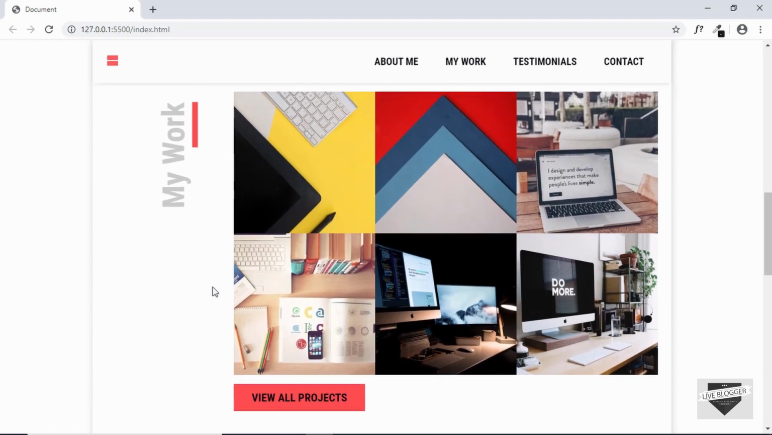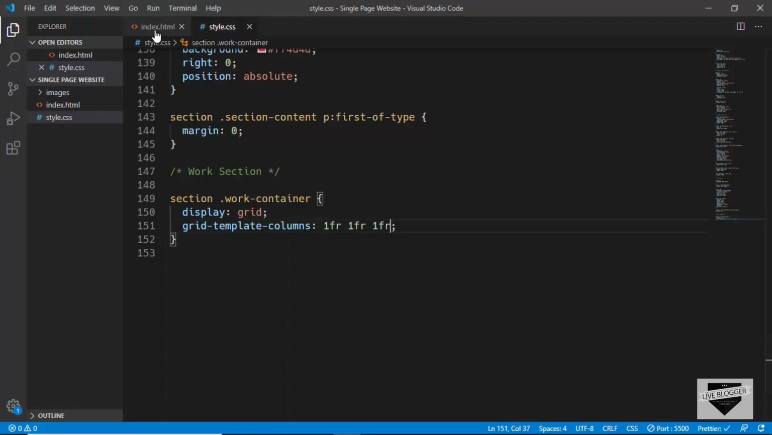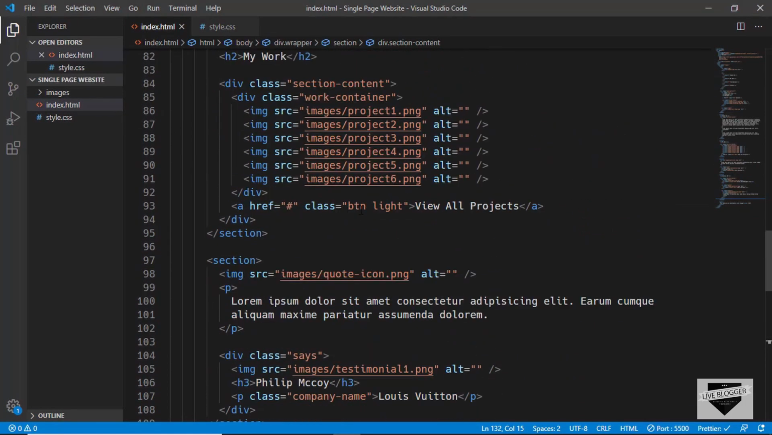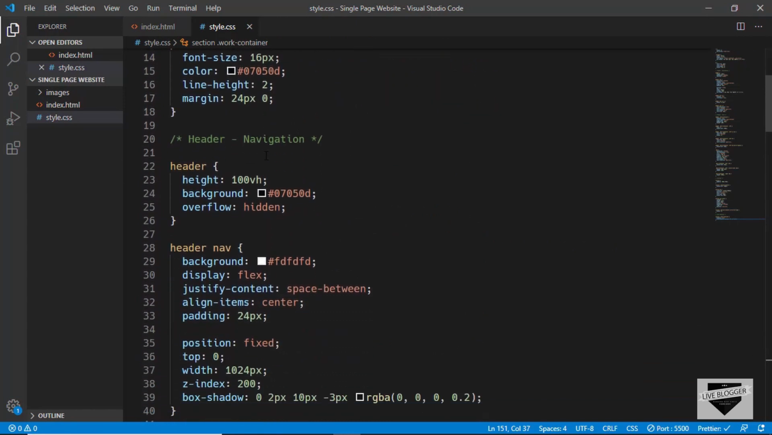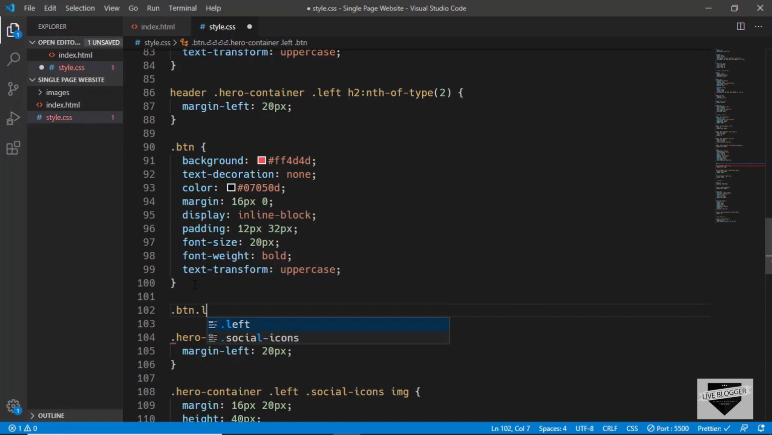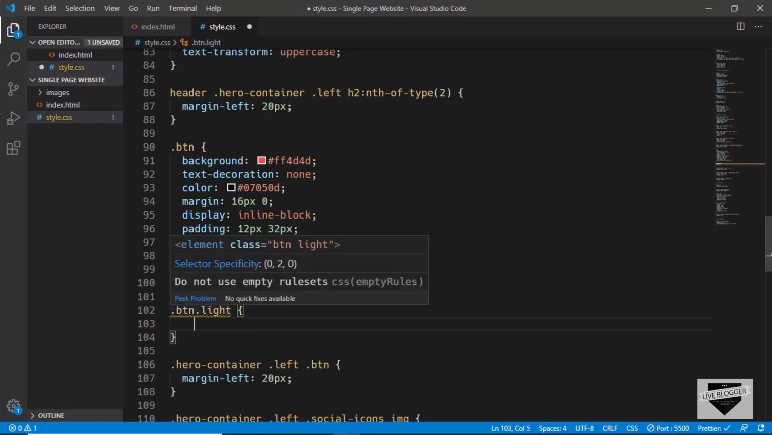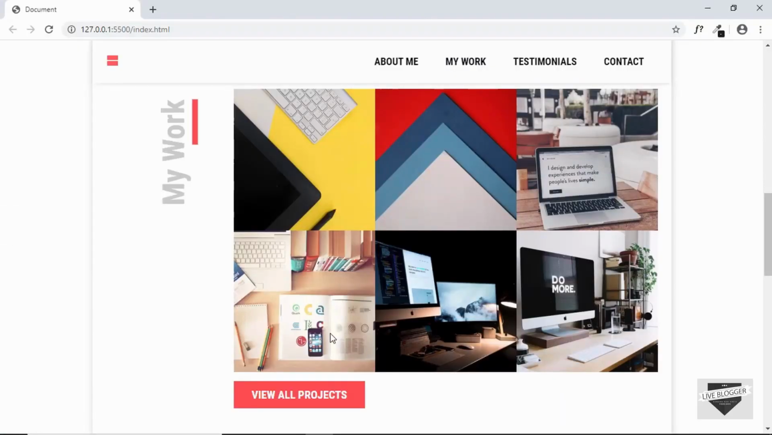Now the last thing we need to do in the My Work section is that we need to change the color of the text of this button to light gray. So if you go to the HTML, we can see we also have given a class called light to this anchor tag. So let's go to where we have written the styles for our button, and here we'll type button dot light. So if you have an element with a class of button and light, we'll set the color of the text to FD. So now we have the right color for our button.